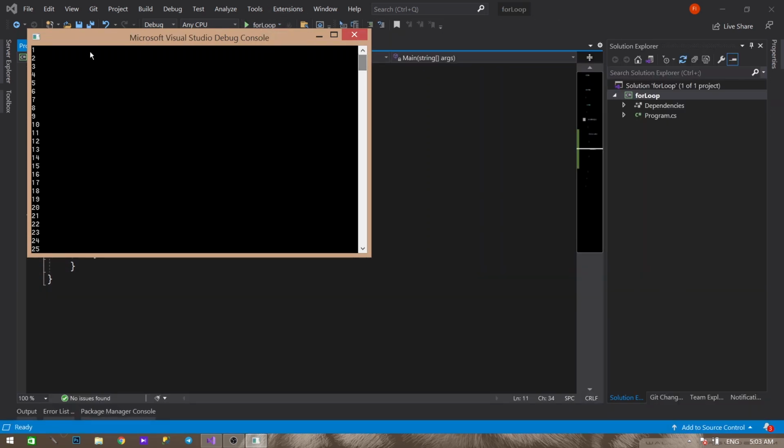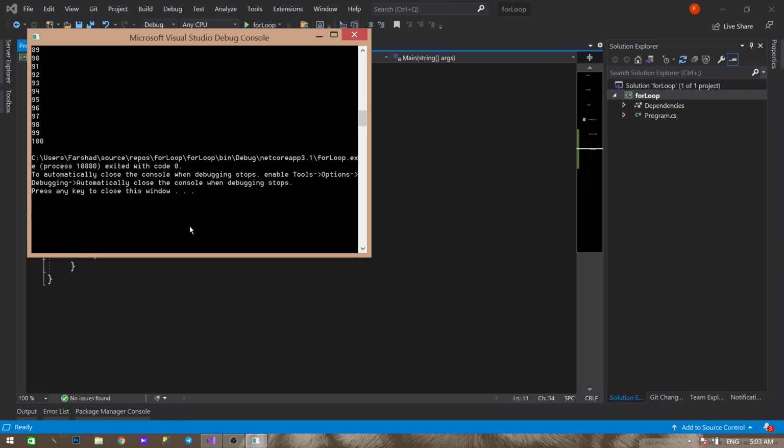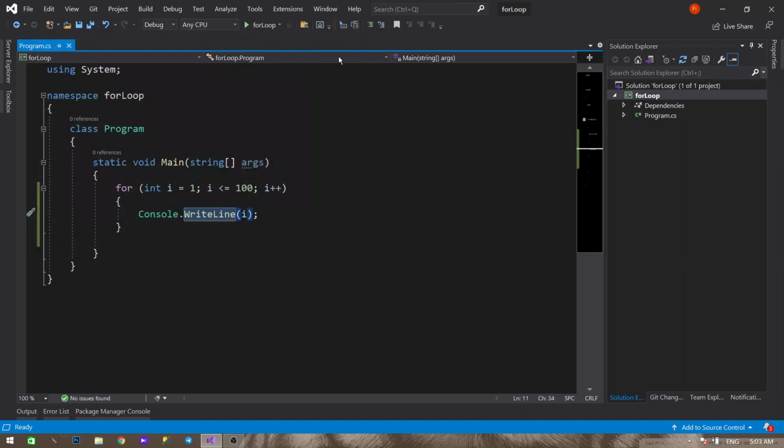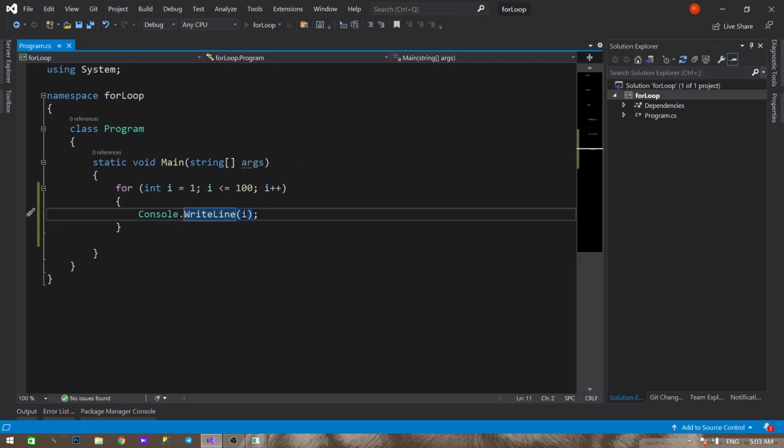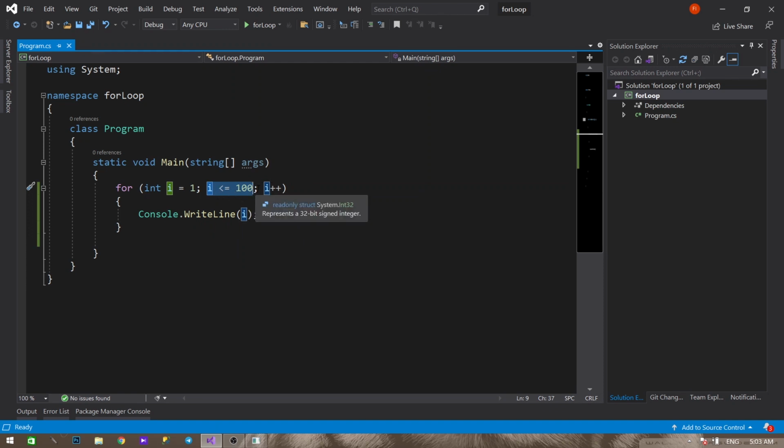Okay, so we started with 1 and ended with 100. What happened here? We started with 1 and the condition is true because 1 is smaller than 100, and we go, this part is very important, we go to the loop.